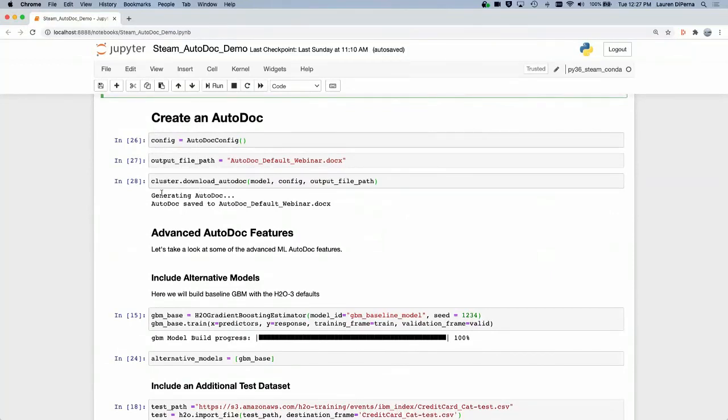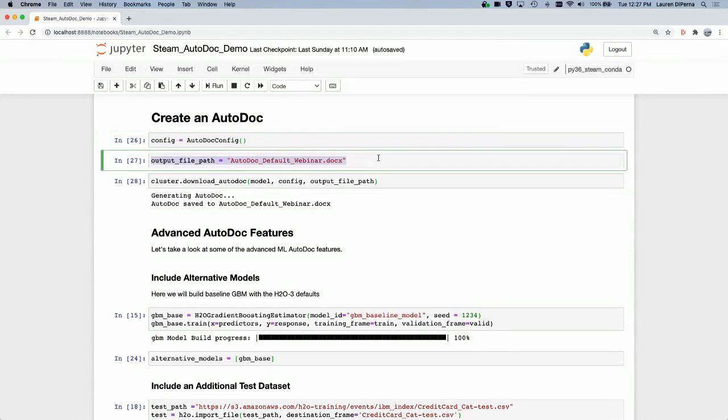And it really is just about 3 lines of code. So the first thing is configuring the AutoDoc. There are, in fact, quite a few parameters that you can configure, but I would recommend the first time that you run the AutoDoc that you just use the default settings. The only thing you really have to specify, aside from your model, is your output file path. In this case, I'm just going to call it AutoDoc default webinar. I'm going to save it as a Word document, and I just want this to be saved in the same directory as my Jupyter notebook.